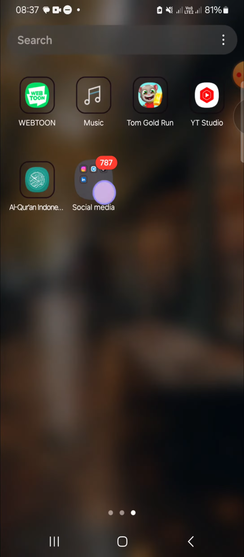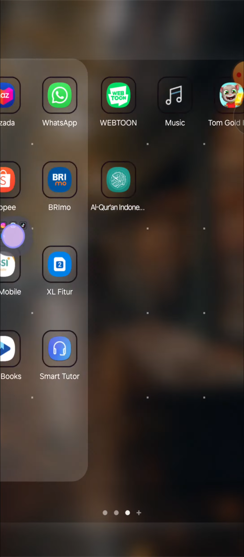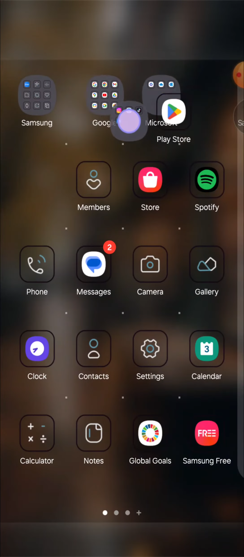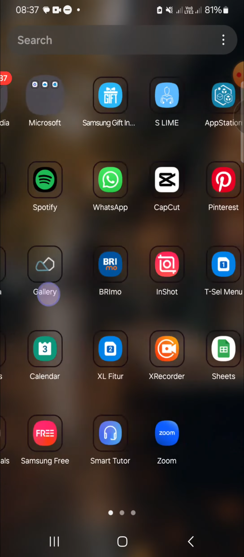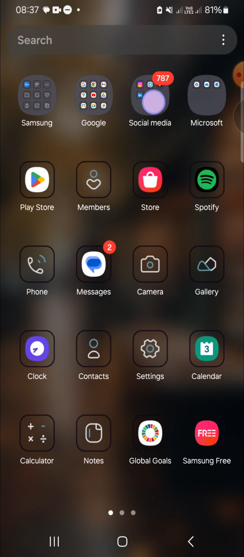Okay, and you can customize the position of this group. I'm going to place the group right here. Okay, and this is the group of applications that we have just created. Alright guys, and that's how we can group applications on the Android app screen.